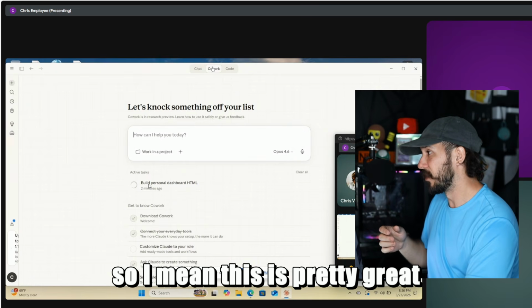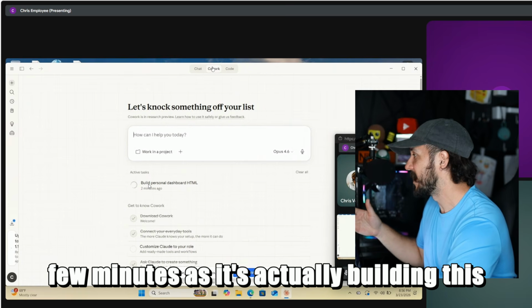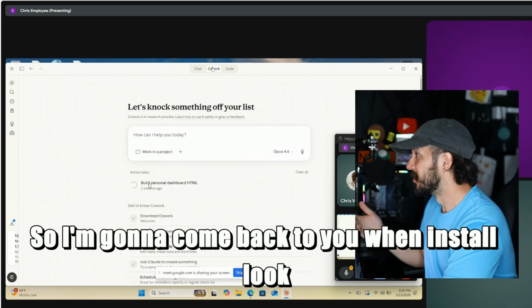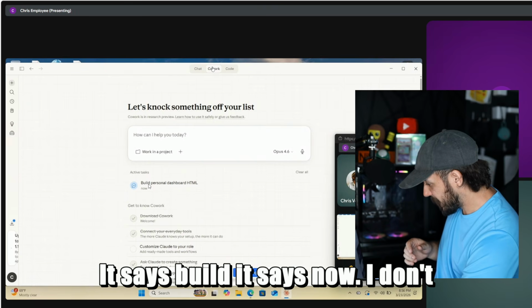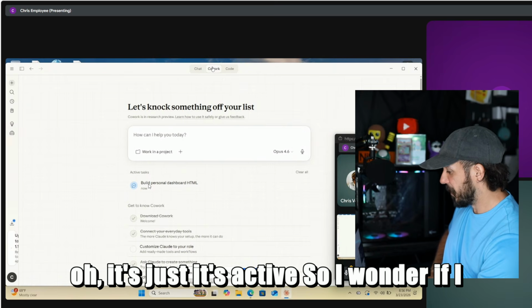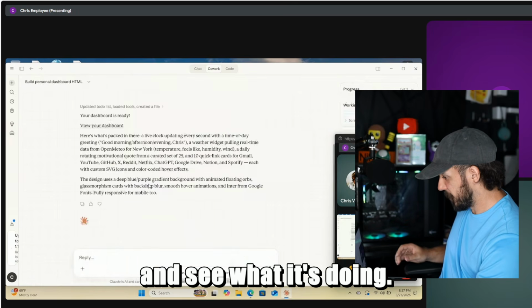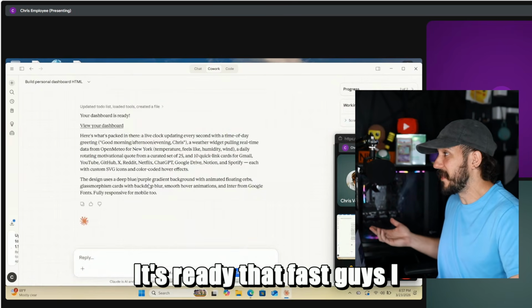So this is pretty great. I'm not going to bore you with the next few minutes as it's building this, so I'm going to come back to you when it's done. Oh, look, what's it doing? It says build. It says now. I don't know what now means, but oh, it's active. I wonder if I can click on this and see what it's doing. It's ready. Wow, it's ready that fast, guys.